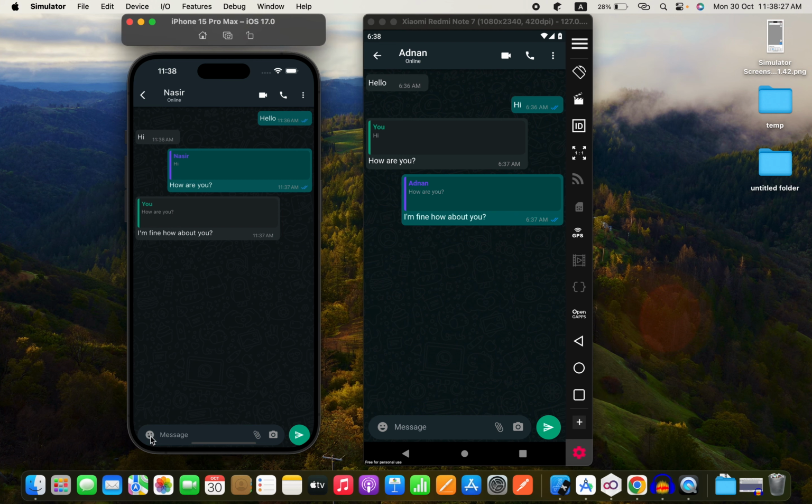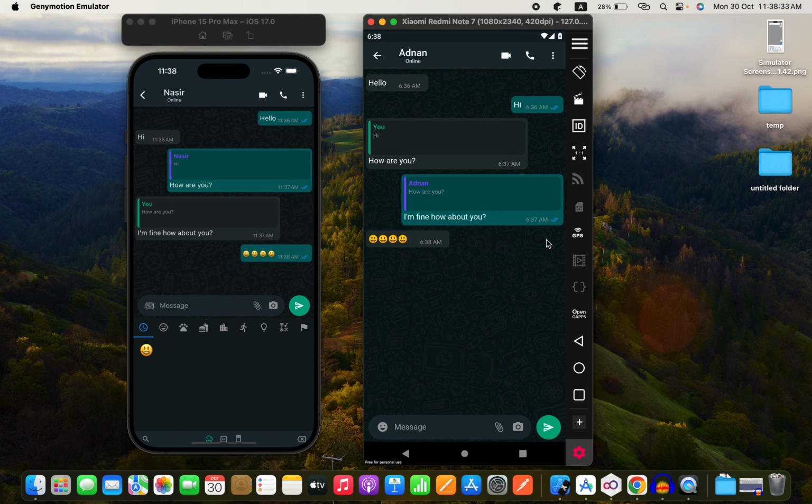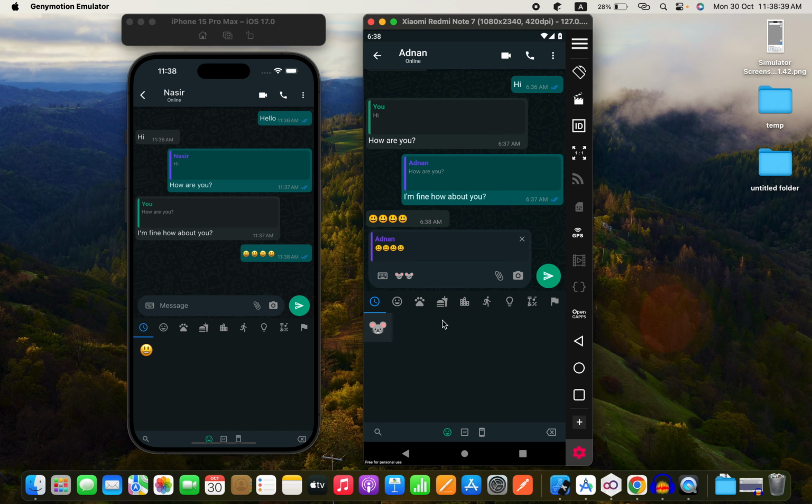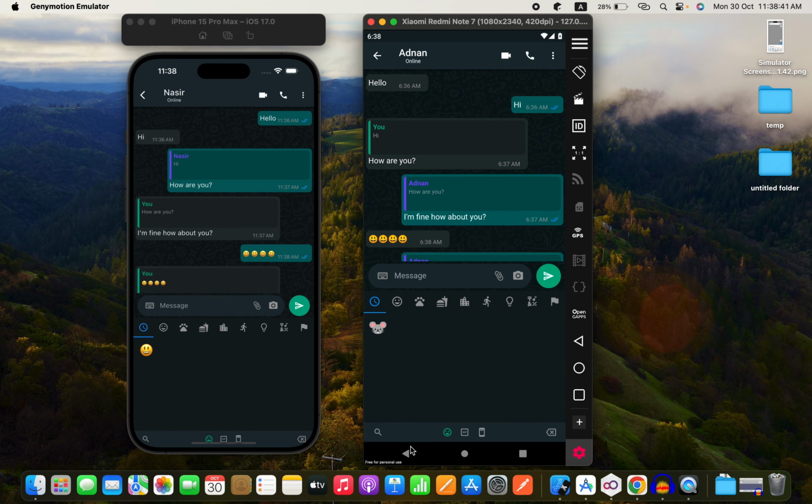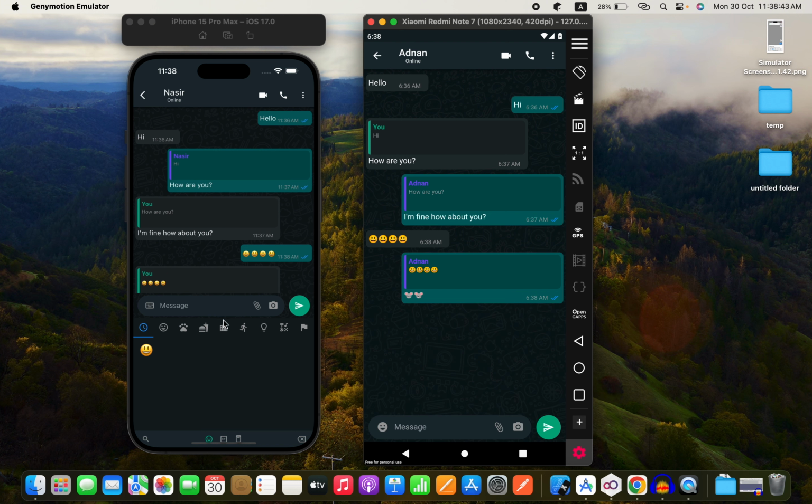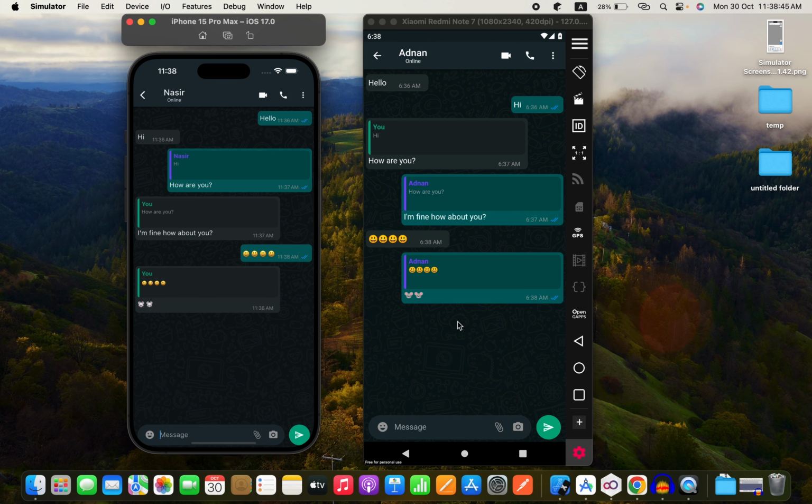Now for example, he wants to send an emoji message and then send it. He received the emojis, and he can reply to the emojis same as a regular message, and then he can do the same, send it, and then he receives it. Let's go back, go to the keyboard, and that is how the emoji keyboard is working for chatting.